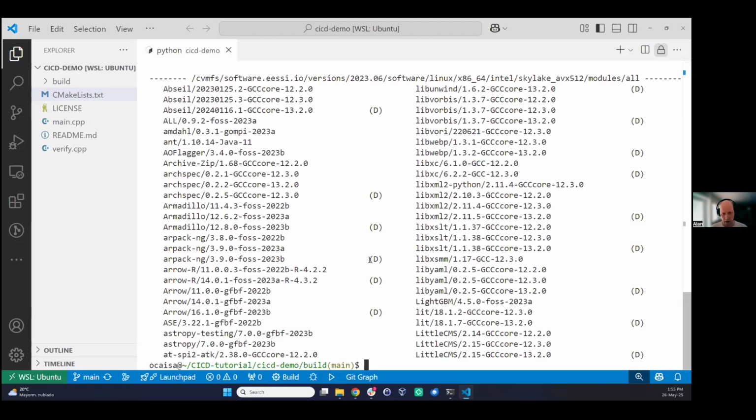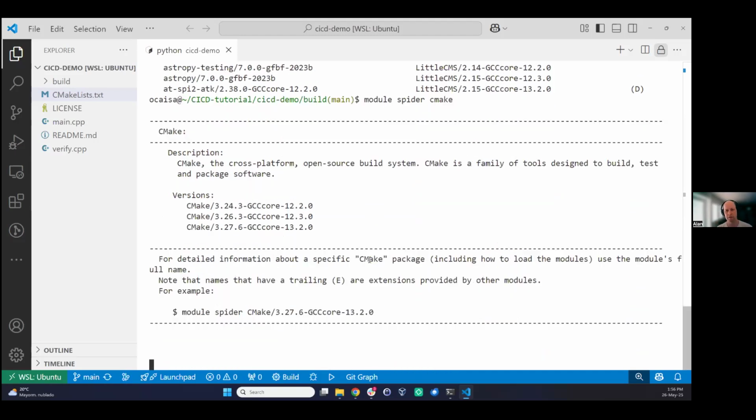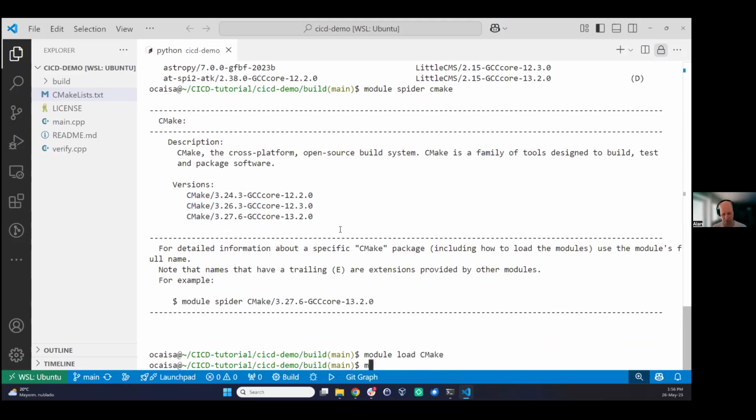So I know that I need two things. I need CMake first, but I also need HDF5. So let's load the two of those. Let's do module spider to see if these are available first. We can see they are available, right? There are 3 different versions of CMake available. I don't actually care about the version. I know this is going to work because I've tested it already, but I won't pick a particular version. I'll just load CMake.